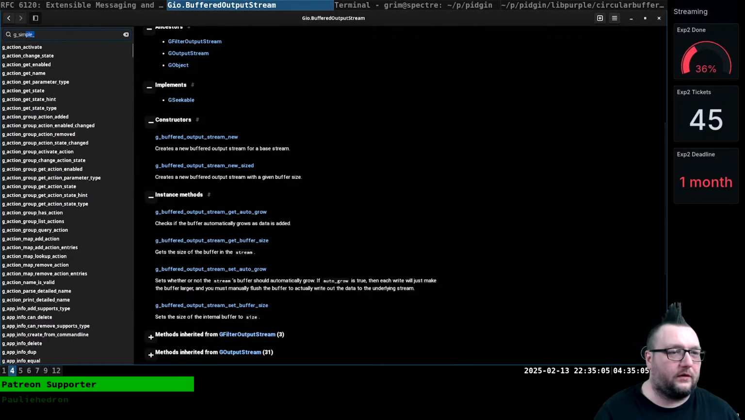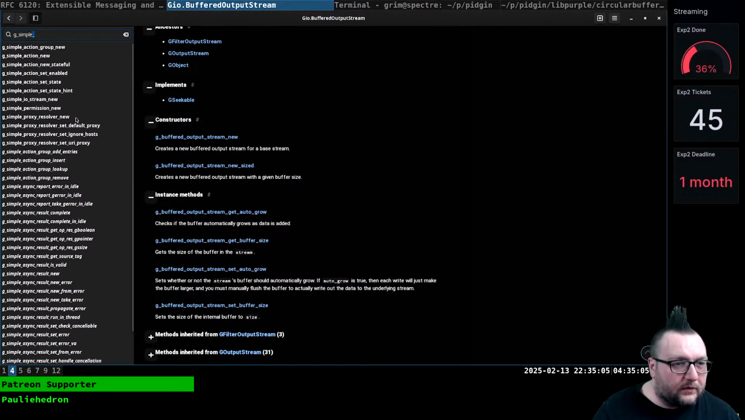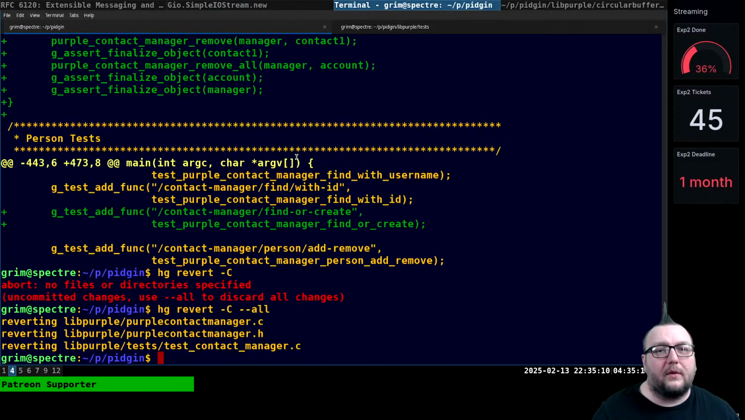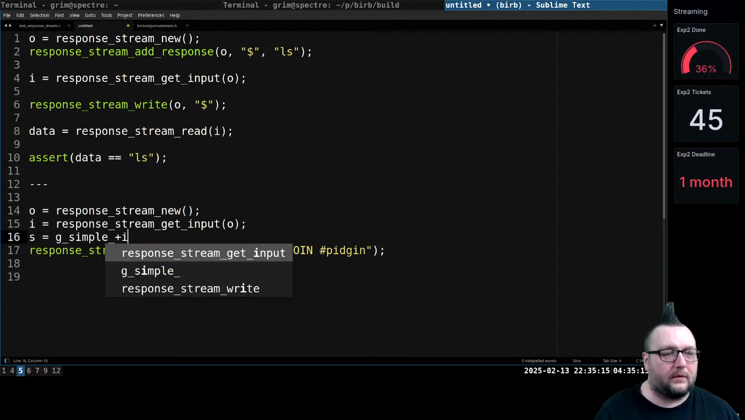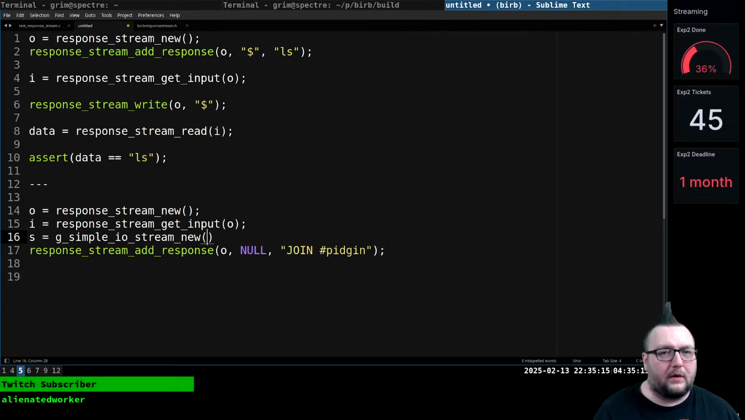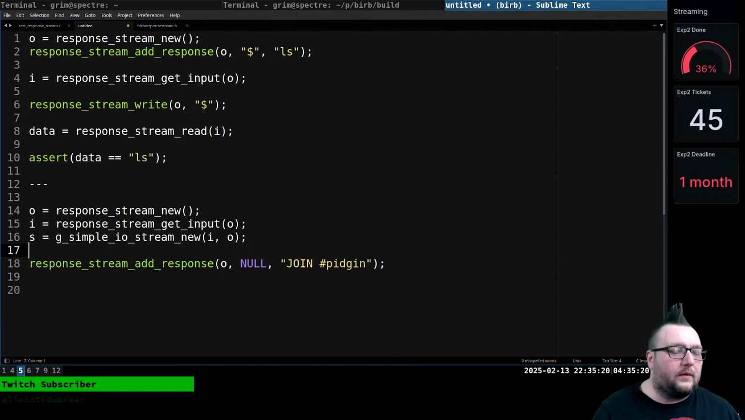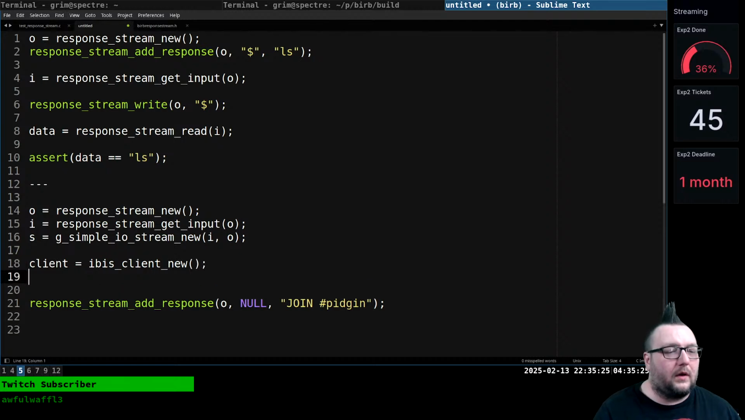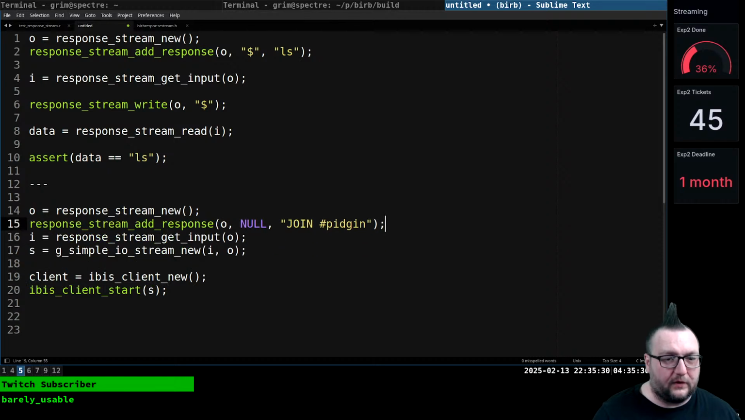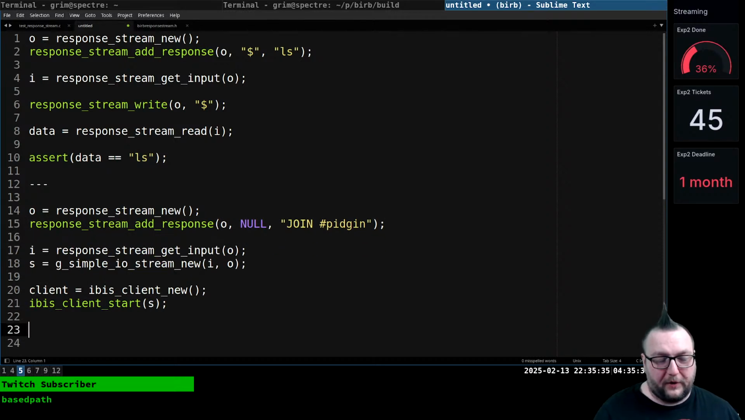Like GSimpleIOStream new. Input output, I think. Then we would say client equals Ibis client new. Then Ibis client start, and we pass in the stream, right? So we'd have this, and then the idea would be that the response would come in. So then we've got a block starting. Since this wasn't waiting for a response, it automatically writes JOIN #pidgin.